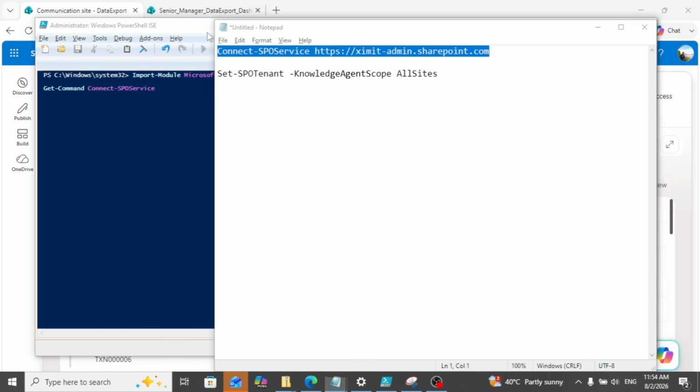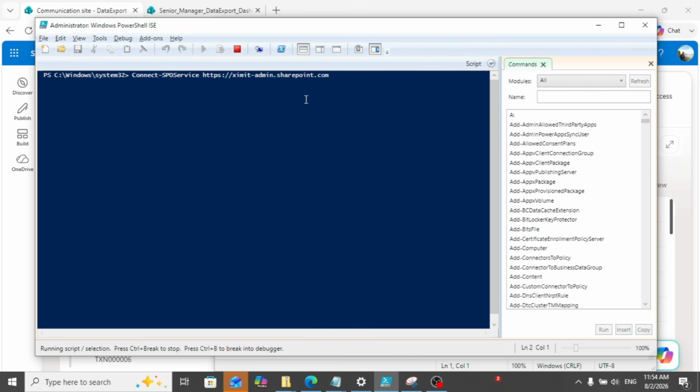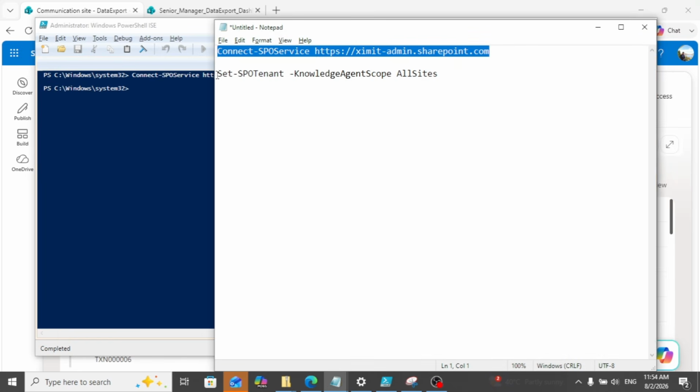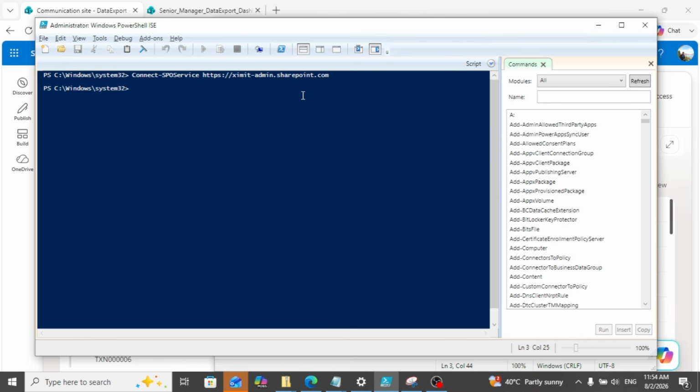I can copy this, and once I enter it, it will ask me to sign in with my web account. I pick an account. This account should be your tenant admin. Once this is done, you can just execute Set-SPOTenant -KnowledgeAgentScope AllSites. I can just run this one. Once this is done, your SharePoint environment is enabled to use Microsoft 365 Copilot, and from a settings perspective, you are all set.